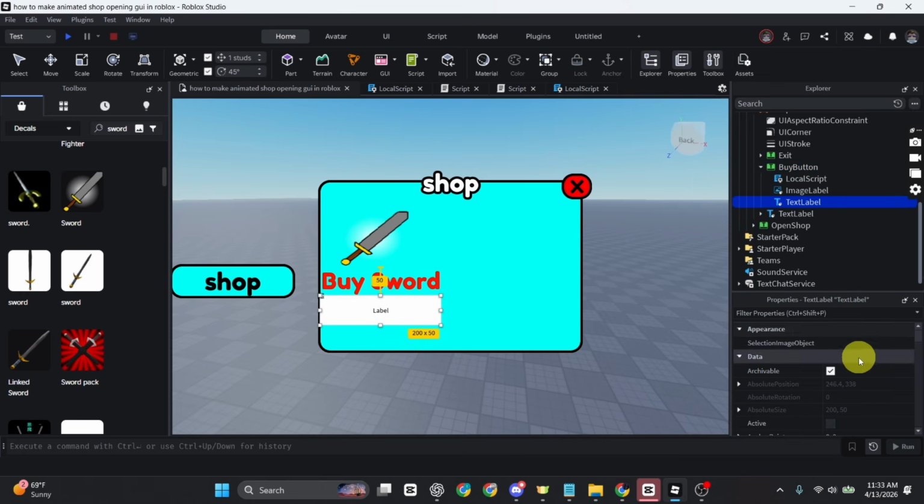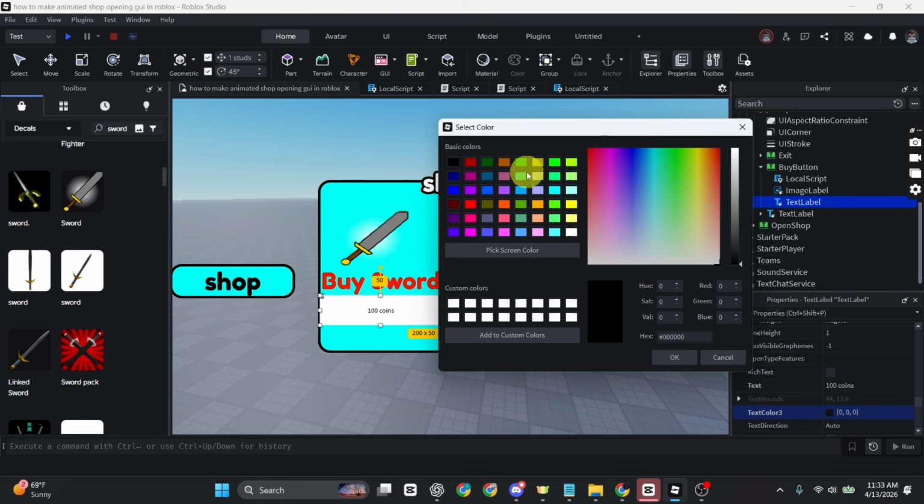And after I have done that, I can just go ahead and add the price of the sword, which in my case, it's going to be 100 coins. And once you have done that, just hit enter and set your color. So I'm just going to go ahead and choose the color, or I can just pick the color to match. So I'll just click on pick screen color and choose the color, which is going to be this particular red color. So I'll just click on it and click on OK.